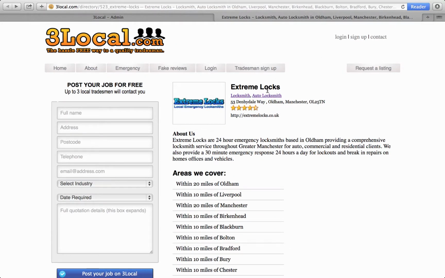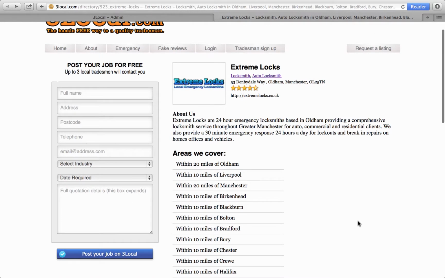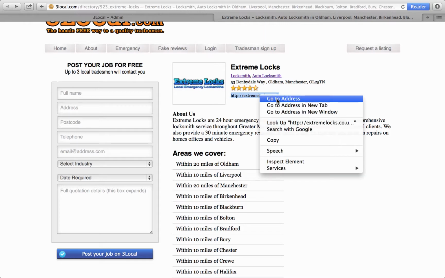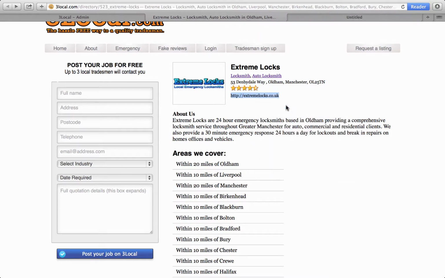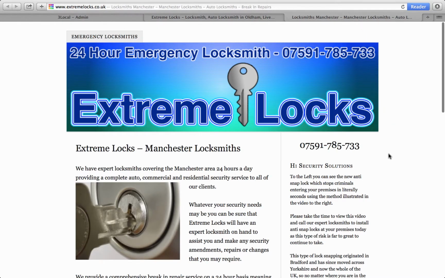Now the good thing about this is, although it means that people can come to the website and see it's Extreme Locks, they can click on this little box at the left here to receive a quotation in your area and fill their information in. It also, if you put your website on it, shows your website there. So if they wanted to go to the address in a new tab or click on your website, they could go to the address and boom, there you are.